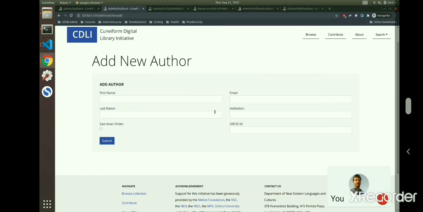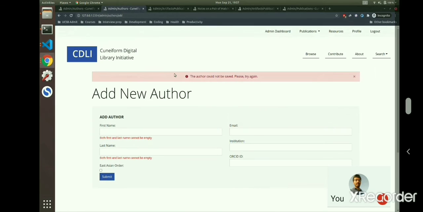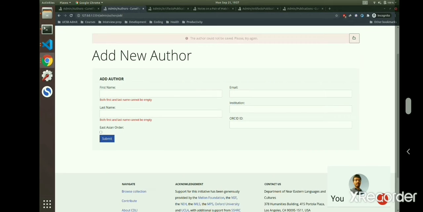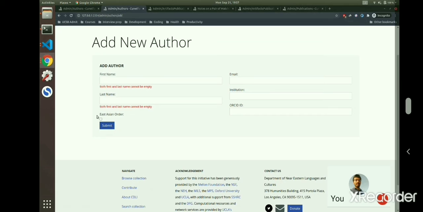These are all the details, and for the first name and the last name, one of them needs to be present. If we directly submit, it won't accept that. Also the name needs to be unique, and we have an e-station order for storing the names in that format. If we select it, the name will be saved in e-station order. Based on first name, last name, and this field, we generate a full author name and save it in the database, which is used for display purposes in all places.